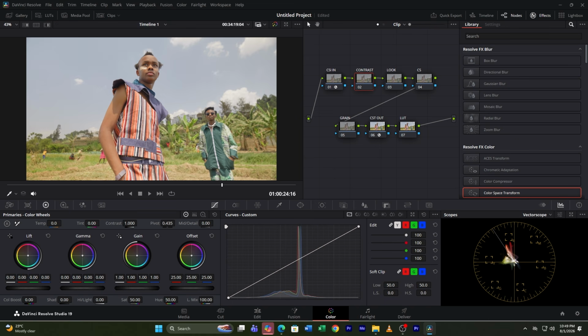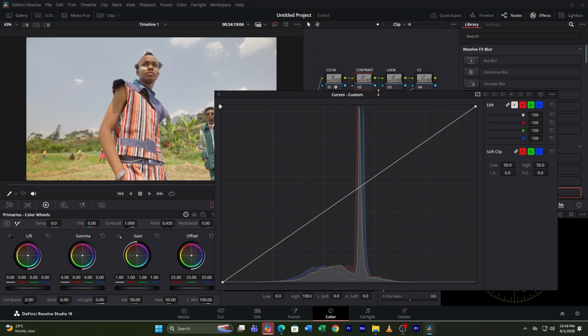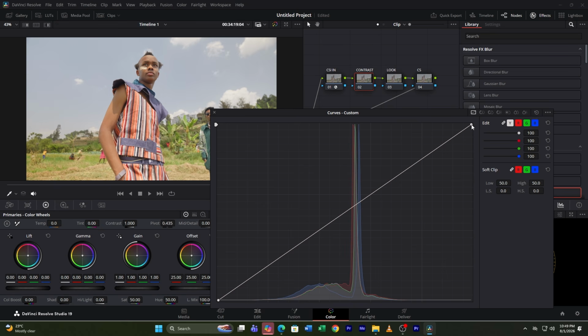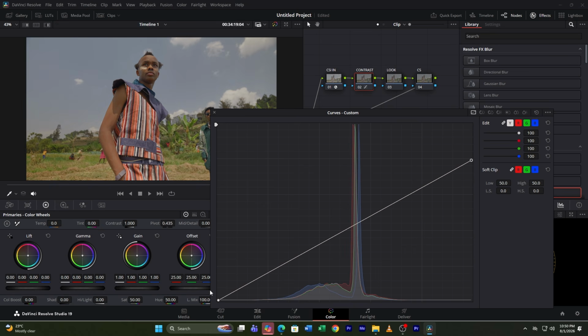So let me just come here to this contrast. I just want to add contrast to my clip. So guys, let me just come up here to these curves. Okay, now you see how my curves look, and let me just come back here and expand. Okay, I just want to create the contrast. Let me just move this top point right here too, and even down here let me move it up right here, and then let me just create the contrast.